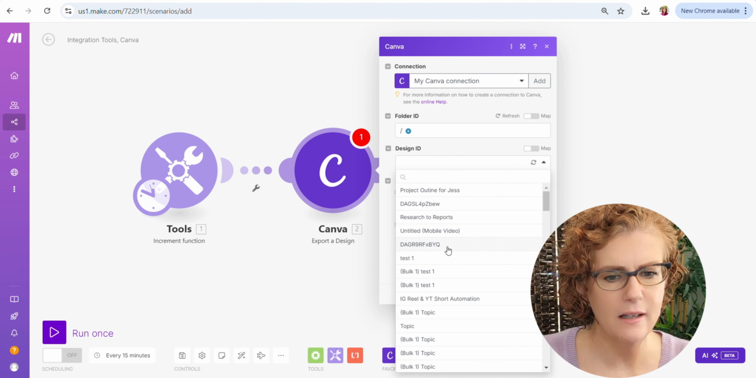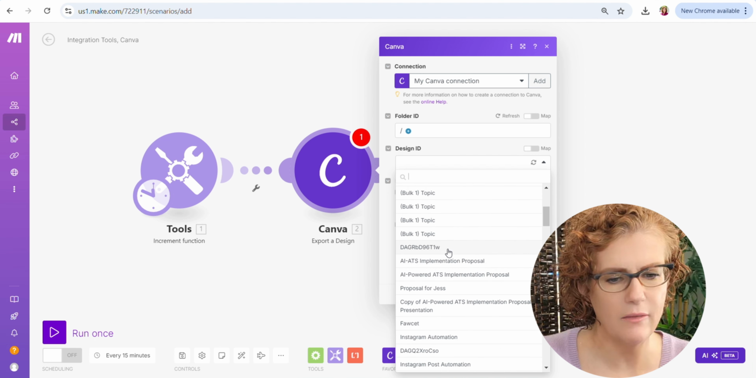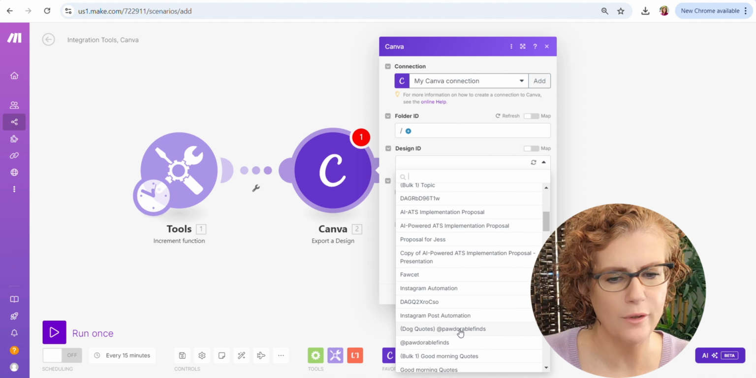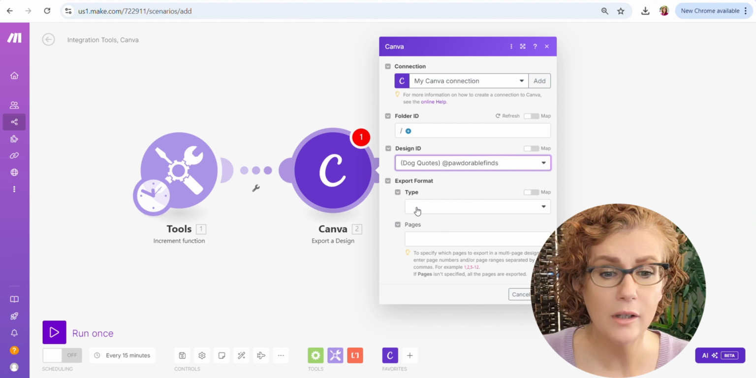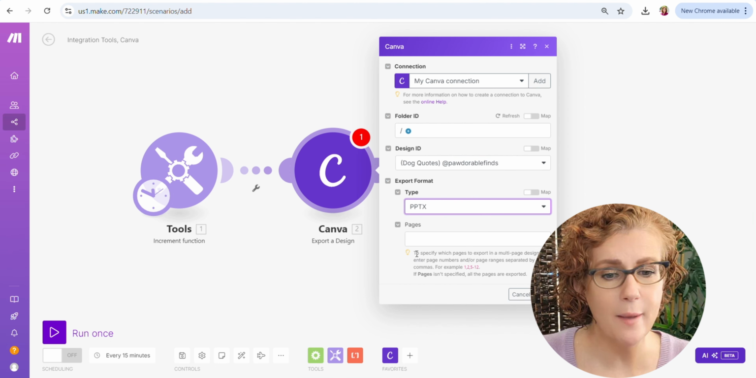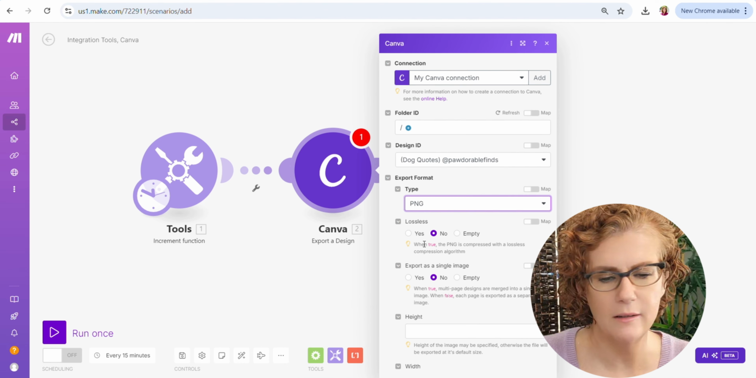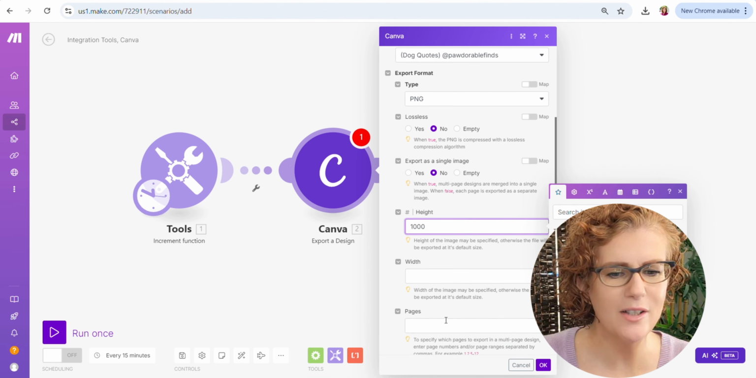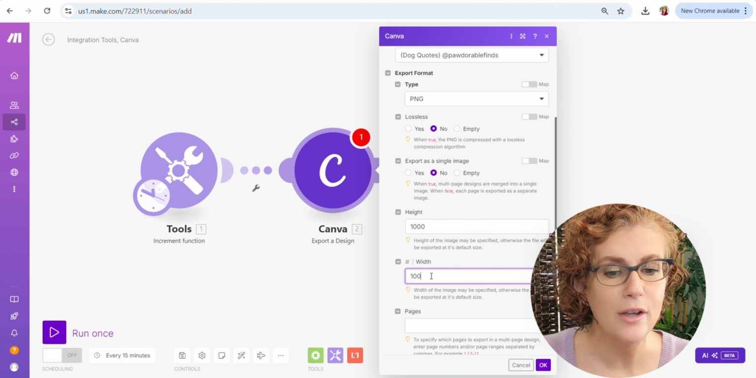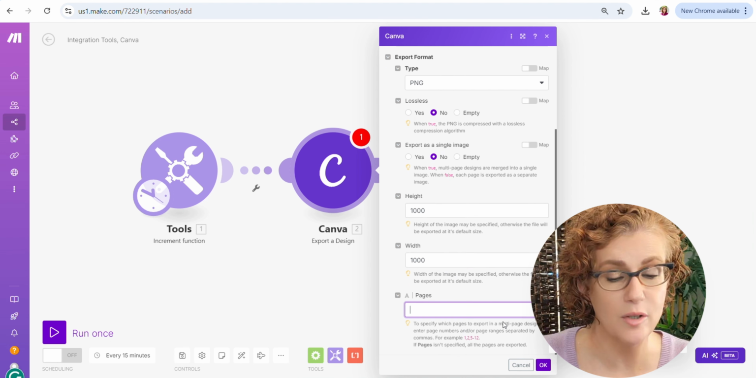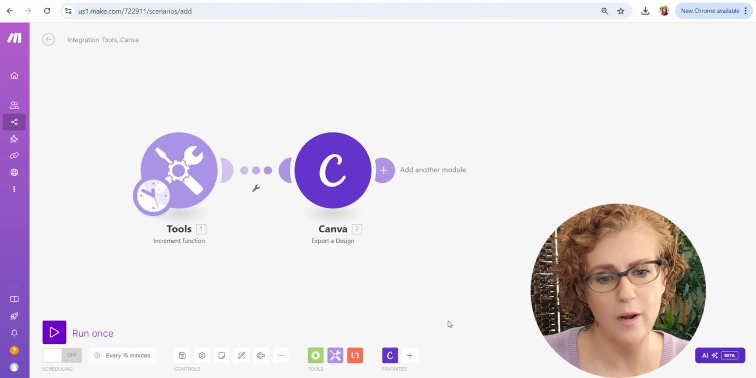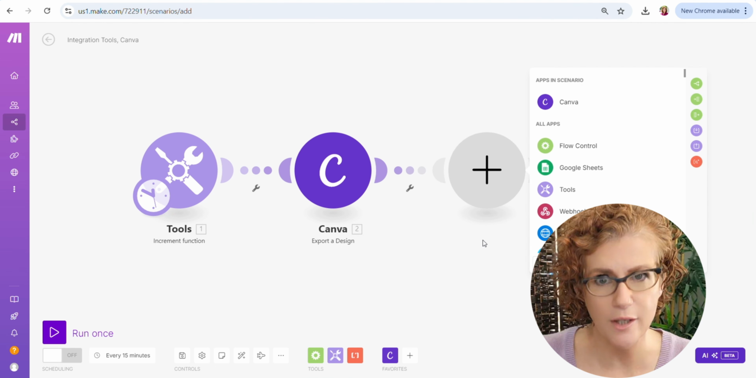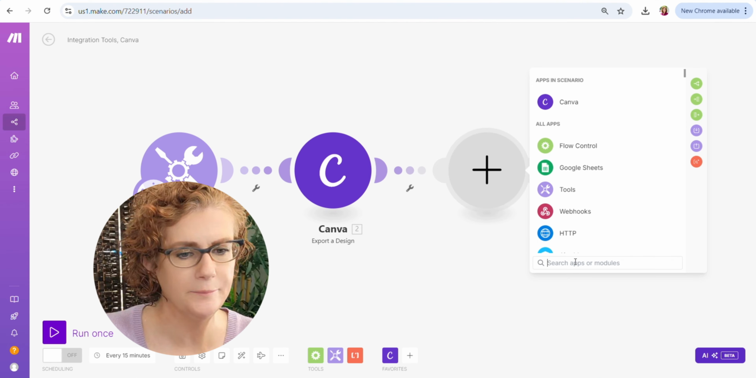The design ID, we're going to go down to, I've got way too many. I definitely need to put these into folders. The dog quotes. We did this one a couple of weeks ago. So it's that one. The type is a PNG and not PPTX. That's PowerPoint. PNG. There we go. Get with it, Nicole. We're going to change the height to 1,000 and the width to 1,000 because we just want to have that height. And then the page is going to be the first one from our tools, right? That first increment, and then it'll be the next and the next.